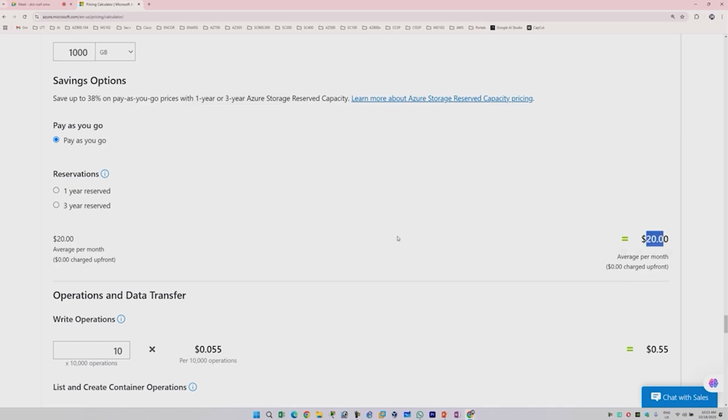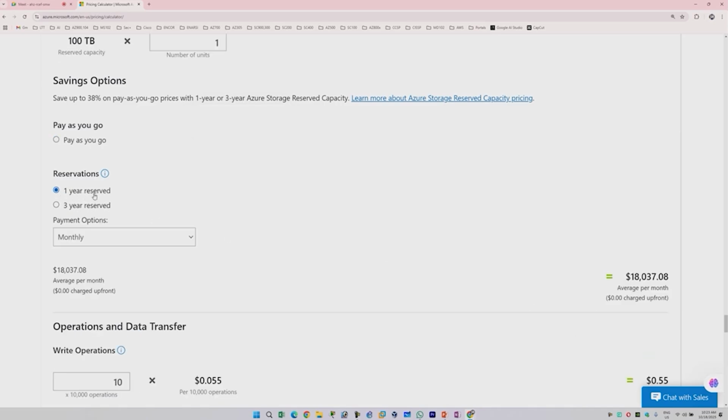Now see, no reservation is selected and it is showing $20. But if I select 1 year, see, for 1 year it is 18, because it will be calculating for the full year and overall cost, because it is saying monthly. And also if I go for 3 years, see, the cost is changing. 1 year is different, 3 years different. See, 1 year total 18, and if I go for 3 years, now it reduced to 14. So that is a huge benefit.